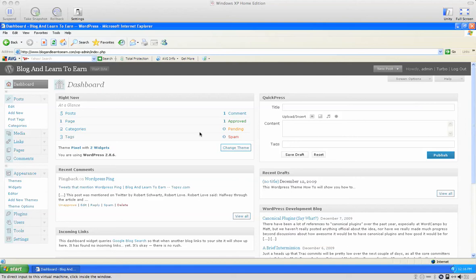I'm going to show you a piece of software I use. It's called Feed Submitter, and I use that to notify sites about my blog. So let's go through that now.